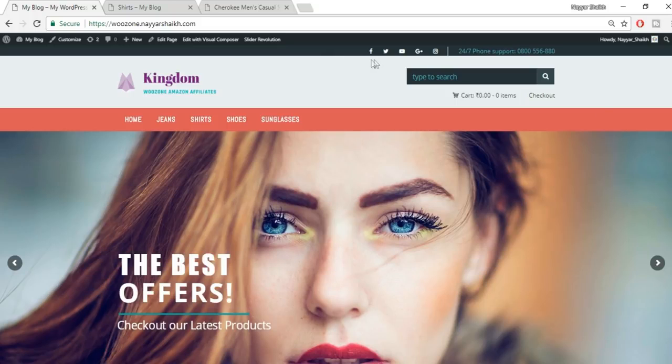As you can see, we have a top header, we also have this header, and then we have our menu bar over here, and this is the color combination which I have selected. I like it. You can have a different color combination.